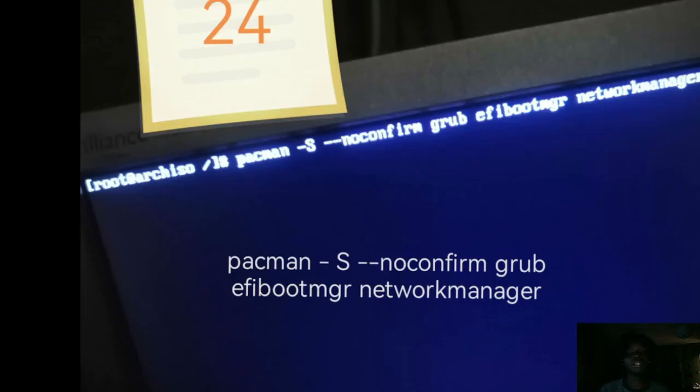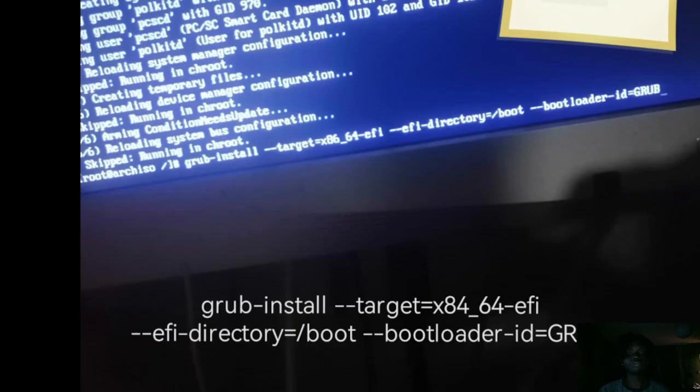And now is where we're preparing to be able to boot into our system properly. So we do pacman, then -S --noconfirm. That's so we don't have to hit yes all the time. Then grub, we're going to be installing grub. We're going to be installing efibootmgr and NetworkManager. All these are very important for your system to function properly. So make sure you run this command, and then you want to do this command as well. So this is going to work for most UEFI systems.